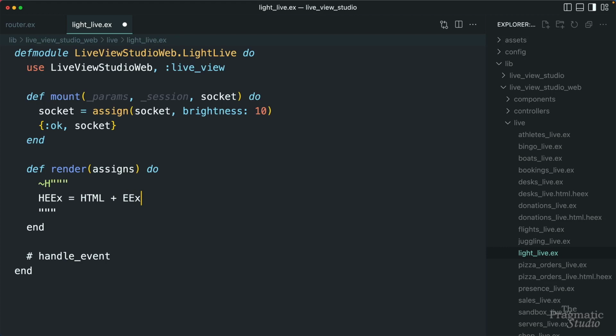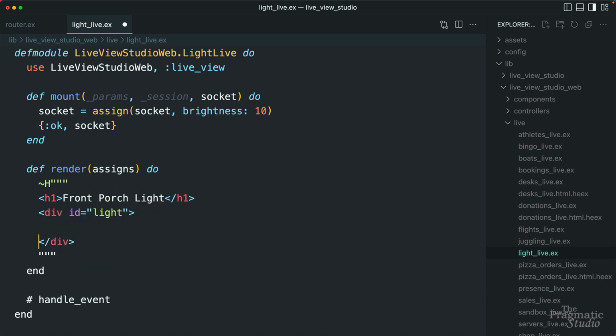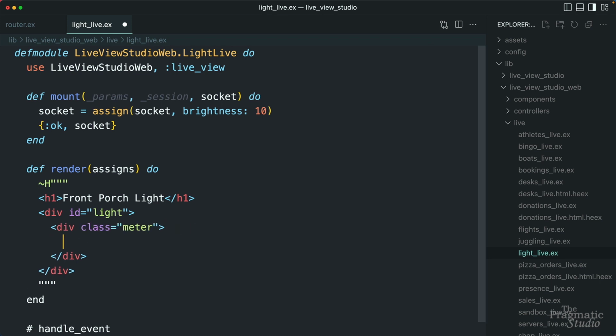So let's start with some static HTML. Let's have an h1 with the heading Front Porch Light, and then a div with an ID of light. And inside that div, we'll have another div with a class of meter. And then inside of that, we'll have a span. And the app already includes CSS to style this up for us. So in this span, we want to render the brightness value that's currently assigned to the socket. Right, and it's in this assigns map that's passed to render. And we can interpolate the brightness value using an EEx tag like this.